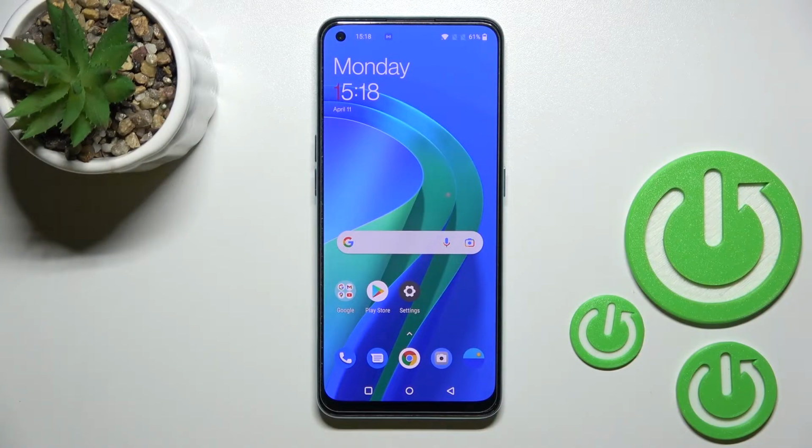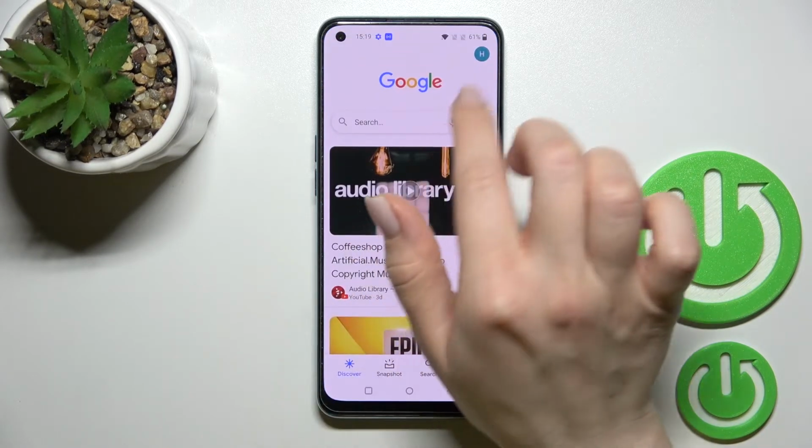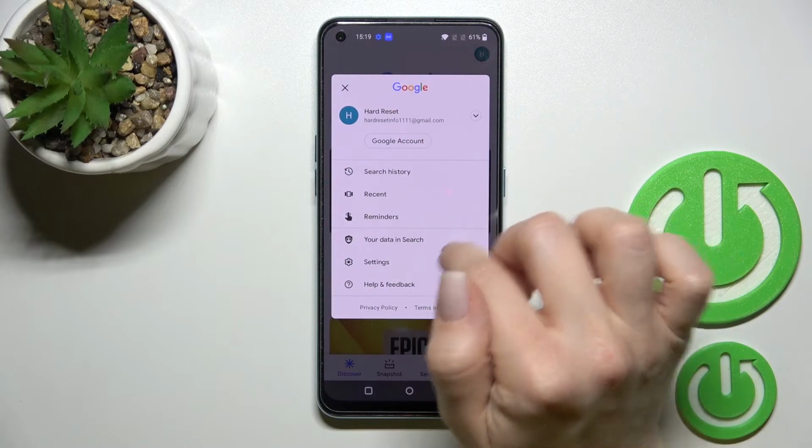Welcome to the OnePlus Nord CE 2 in front of me, and I'll show you how to activate Hey Google of Google Assistant on this device. So first you should go into the Google application and then click here on the right upper corner.